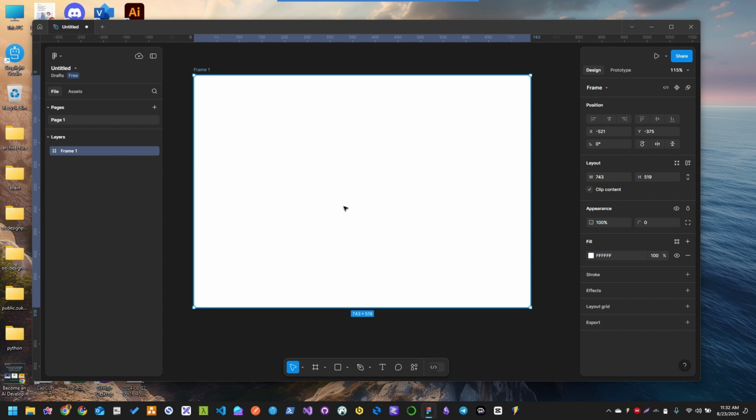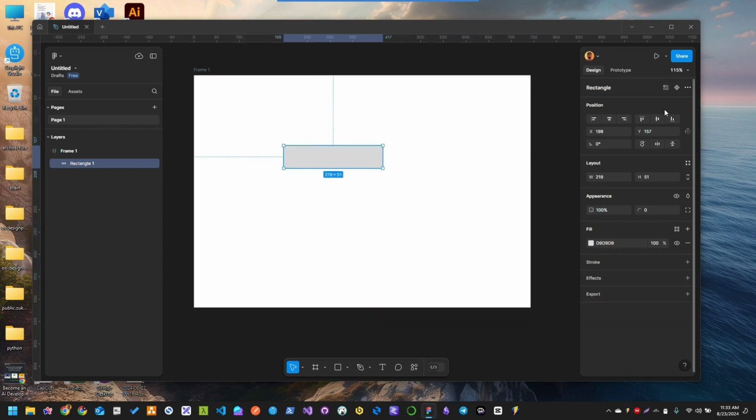All right, so in here, let us create a button. There are different ways to create a button. One of the first ways is probably you want to use a rectangle. Keep an eye on the size, right? So we have the height and the width right here. This is a simple button. You can reduce the size a bit.